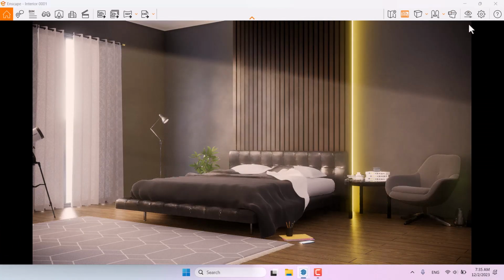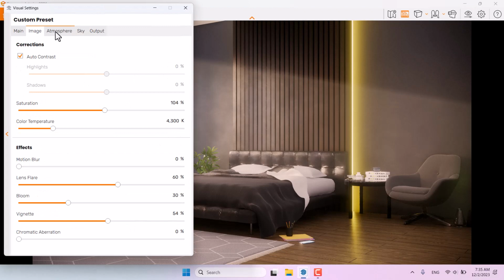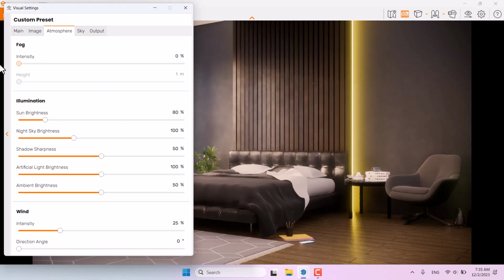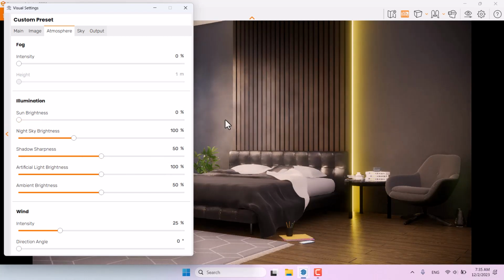Maximize Enscape again and click on the visual settings. Image bar is good. In atmosphere, I will turn off the fog option because I need clear GI calculation. And I can reduce the sun brightness to see what happens in my interior design. As you can see, in this part of your job, you will fade out your sun power. Some number about 12 is good for it.